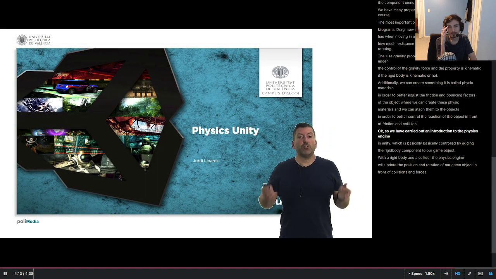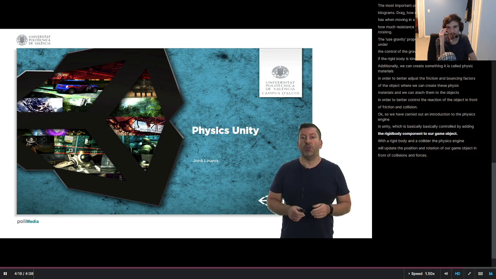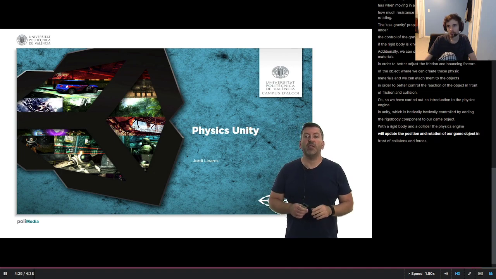Okay, so we have carried out an introduction to the physics engine in Unity, which is basically controlled by adding the rigid body component to our game object. With a rigid body and a collider, the physics engine will update the position and rotation of our game object in front of collisions and forces.